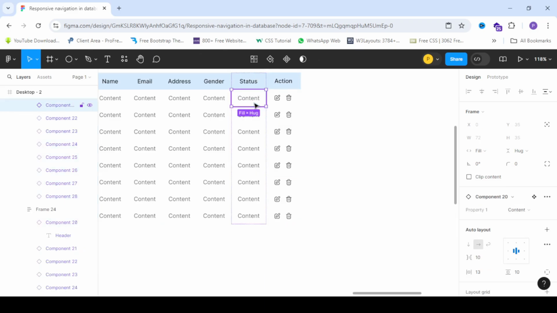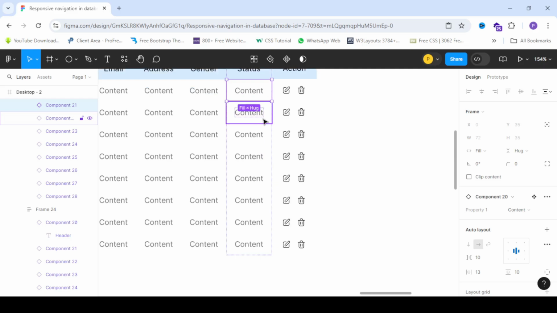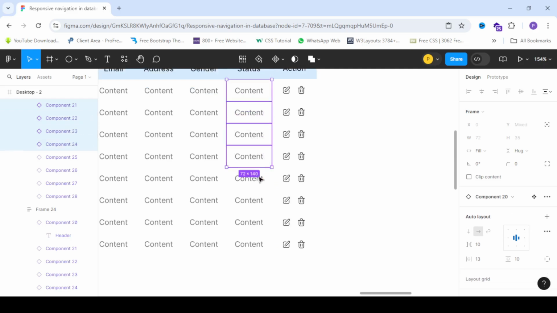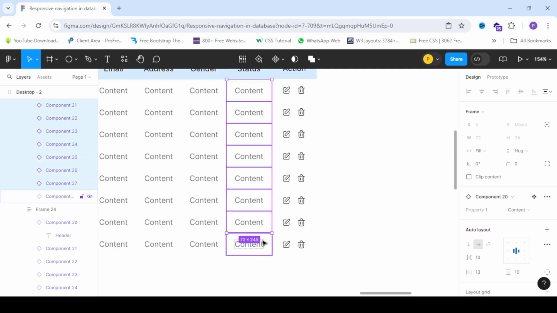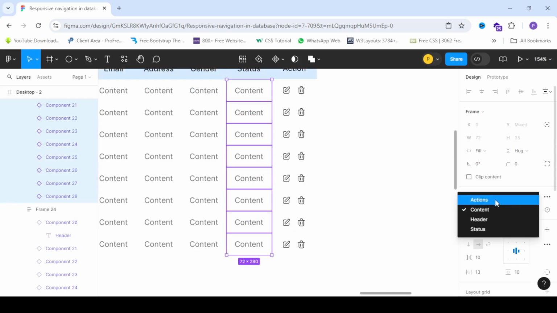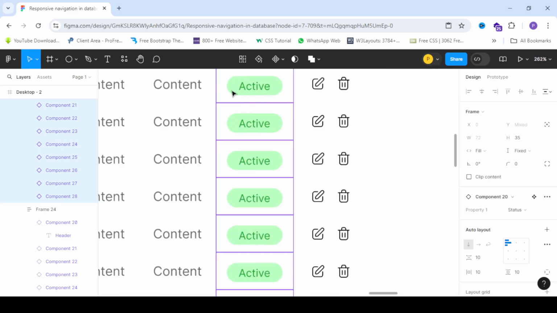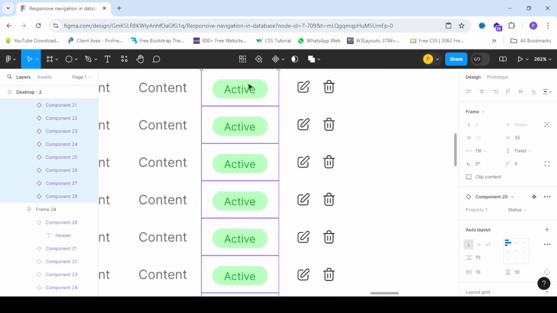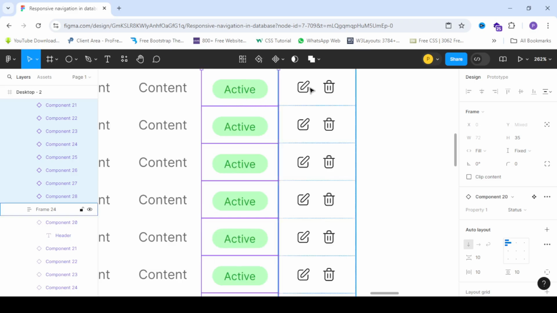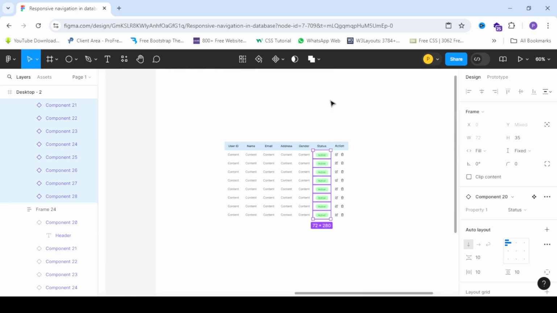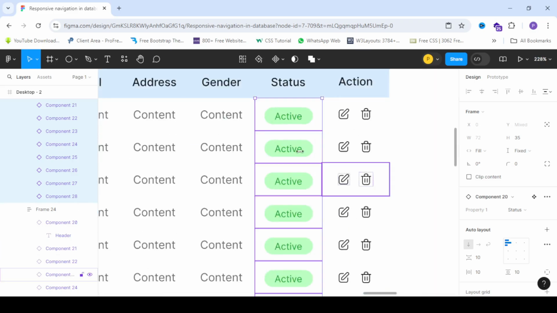Now for the status, let's change it to the status. Okay. Now one issue here is I don't have the other variants for the status here. We only have active, right? So now the nested components concept comes in.